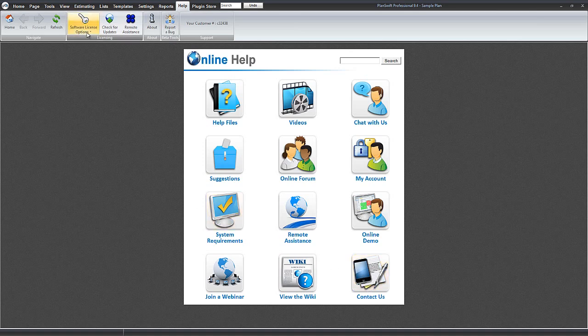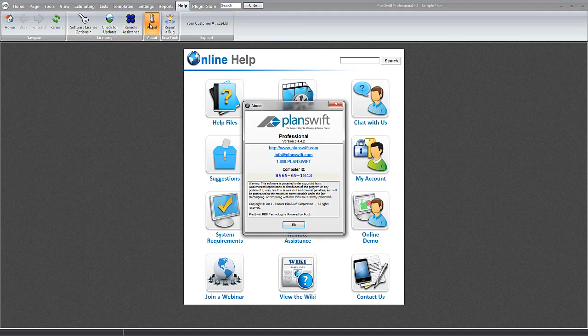If you need to check for updates, or you need to remove your license, that's handled under the licensing information. You can also request your remote assistance here as well. To see what version of PlanSwift you're running, you'll simply hit the About button. You'll see you're on the latest version, and then this is your computer ID. This is the unique identifier that identifies you within PlanSwift.